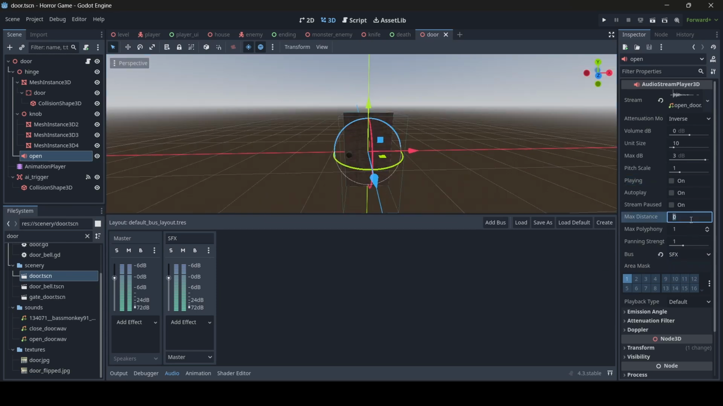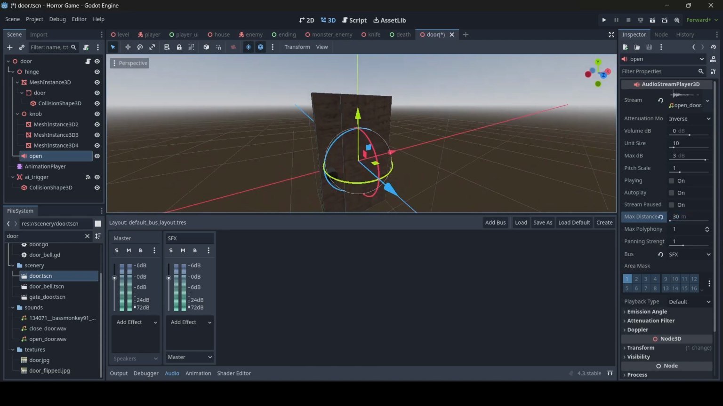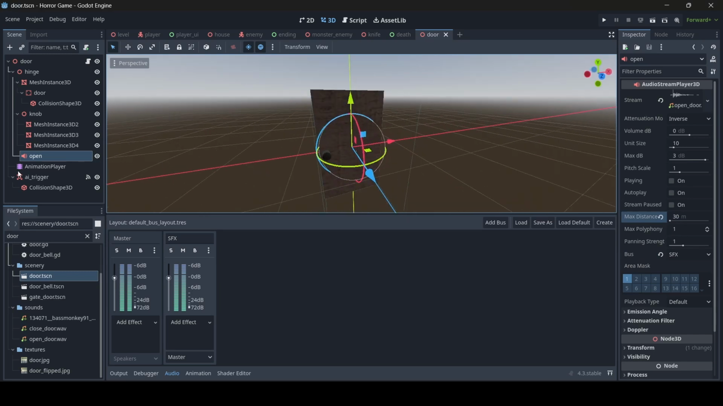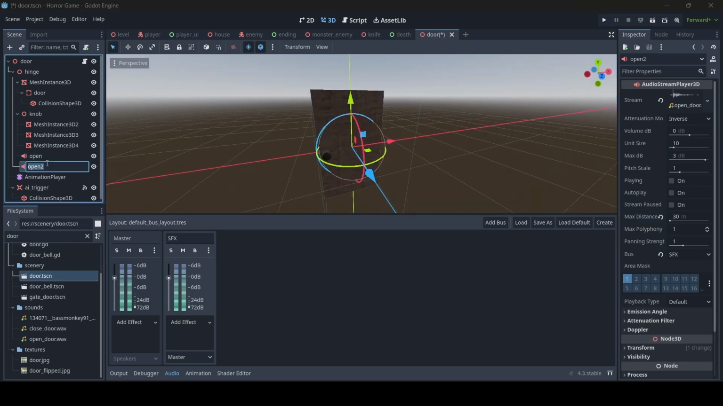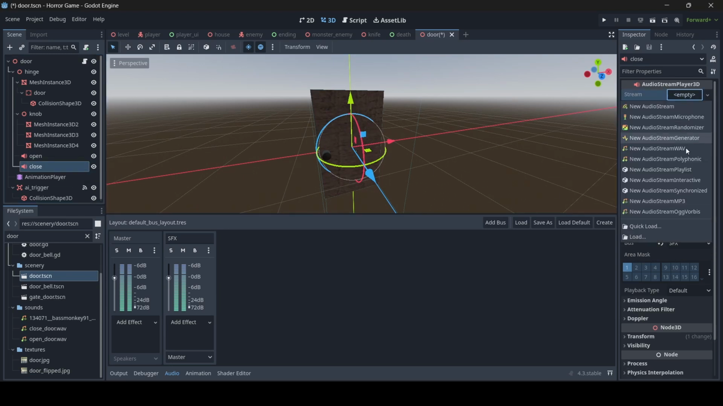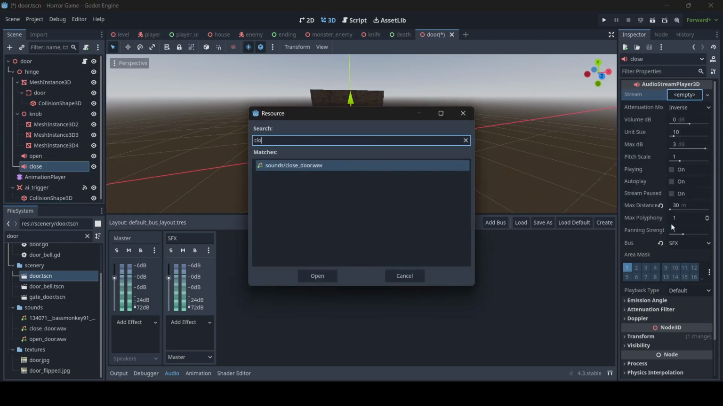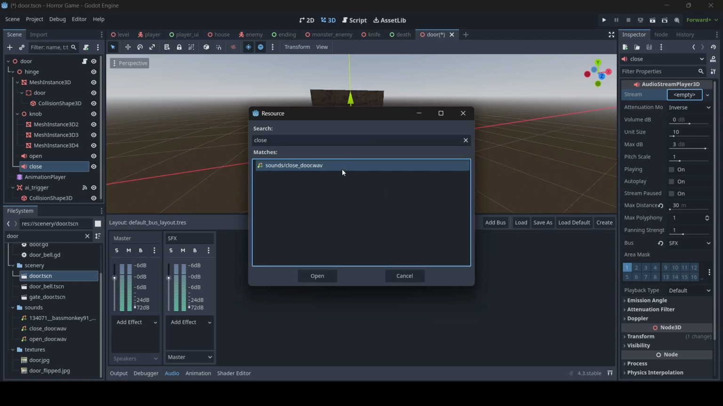I am also going to set the max distance of this door sound to maybe something like 30 meters, I guess. There we go. And then we're going to duplicate the open sound. So I'm just going to go duplicate, call this close, and then change this open door sound to a close sound. There we go. And boom.